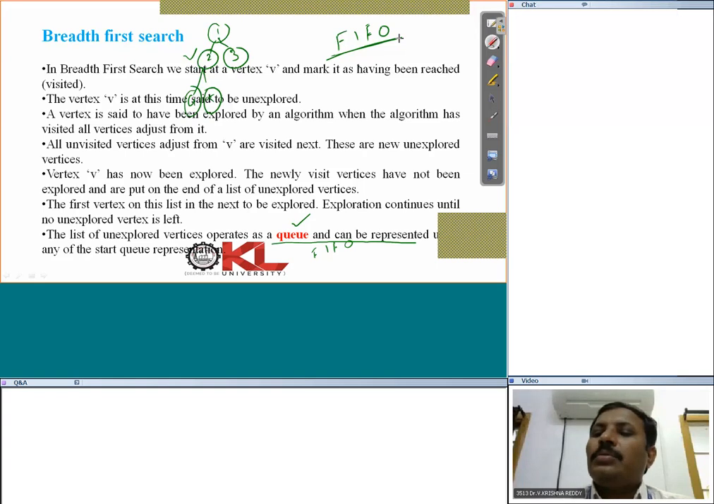After expanding 2, what is the next first element? That we have to expand next. Next 4 new nodes are generated. Which one do we have to give the preference for expansion? What is the first node? That we have to expand. Like this we have to implement based on the queue. That is called first in, first out.